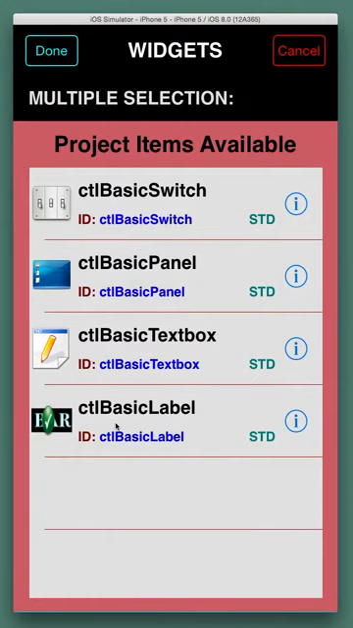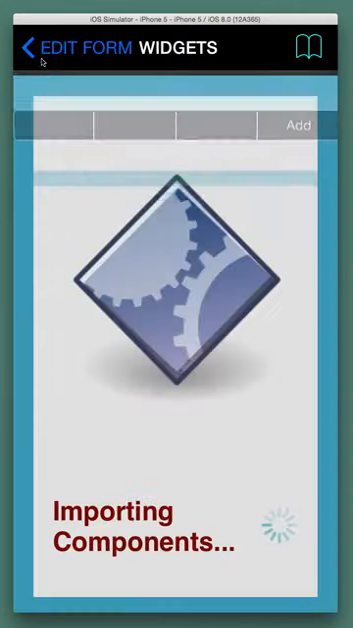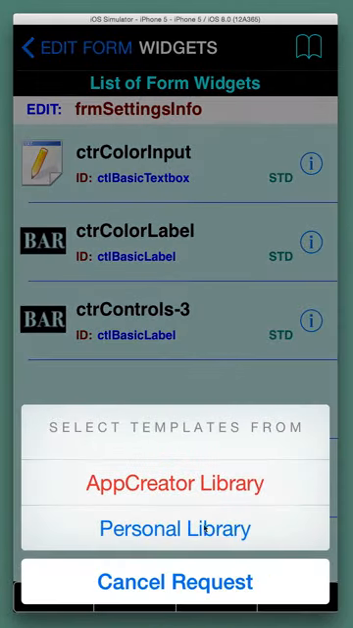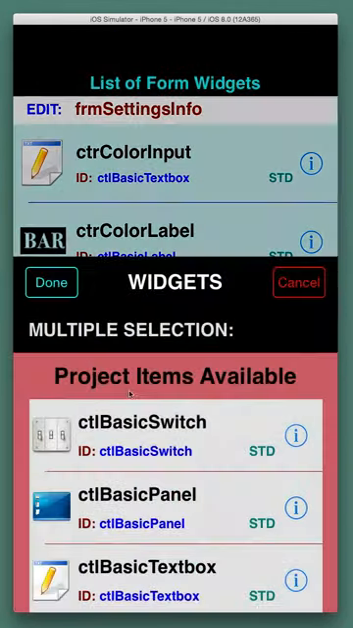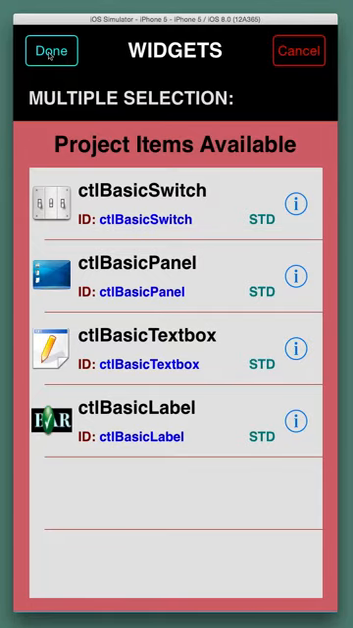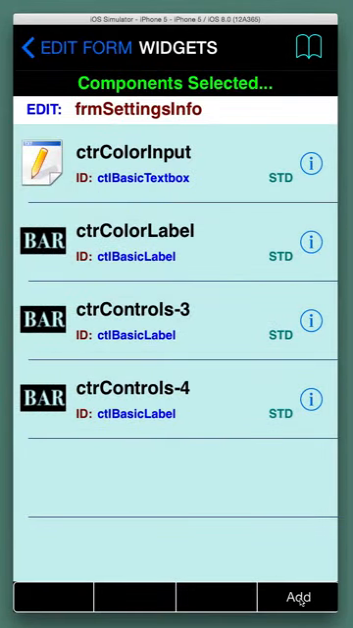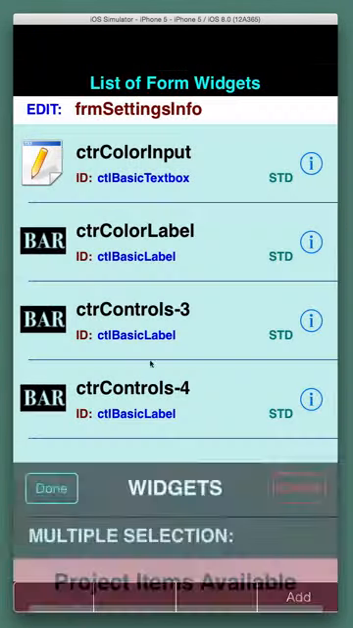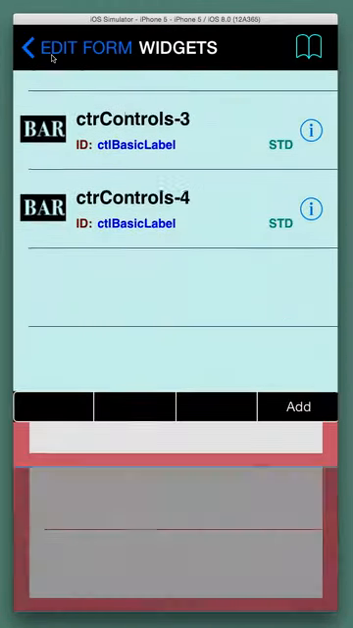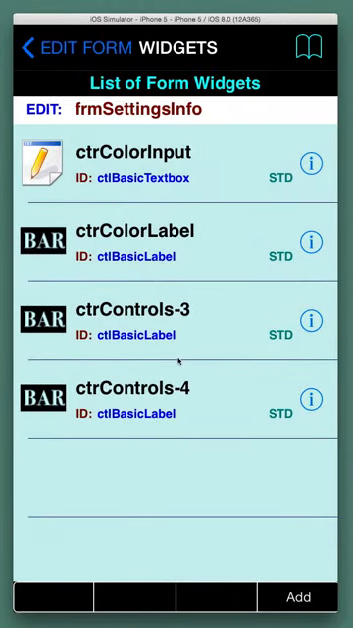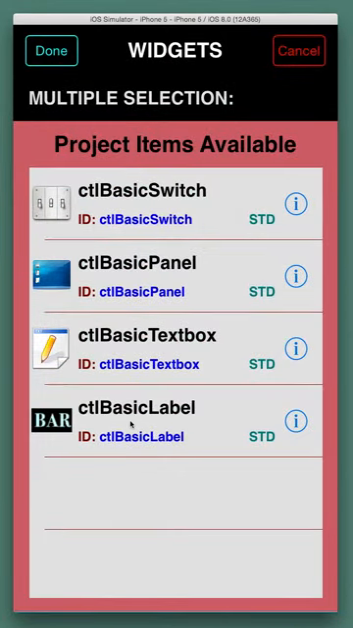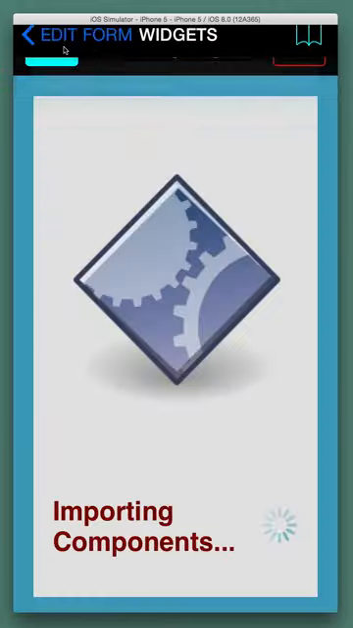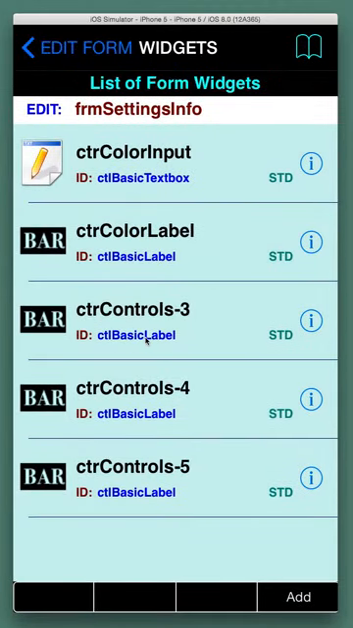All right, so we have a label. Okay, we'll add another label. All right, and we'll add another label. That'll be the 3 labels. Did I select the label? No, I did not. Let's try this again. All right, AppCreator. We want to select the label. There you go. And we say done. Okay, so now we have the labels.